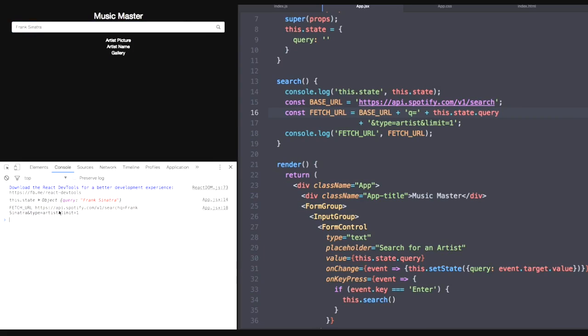Now, as I see this URL, I notice there's one thing missing. Before the Q sign, we actually want to have a question mark. The question mark initializes query parameters to come after it, so it's very important. I'm going to save this now. And let's look up Frank Sinatra once more.